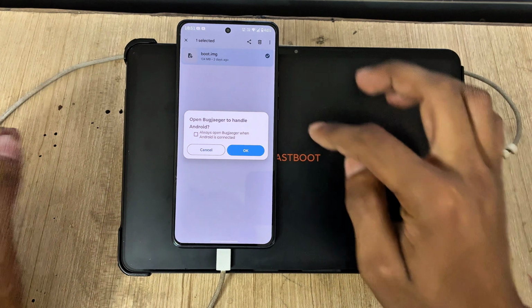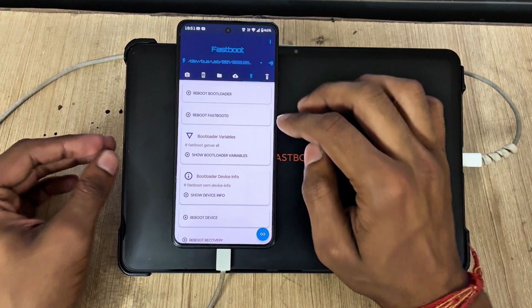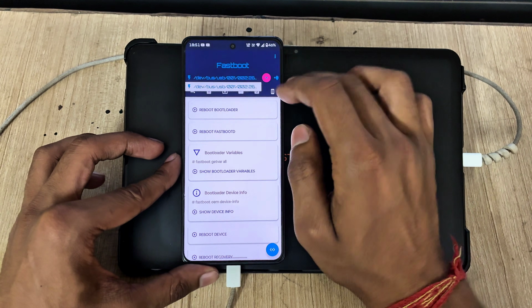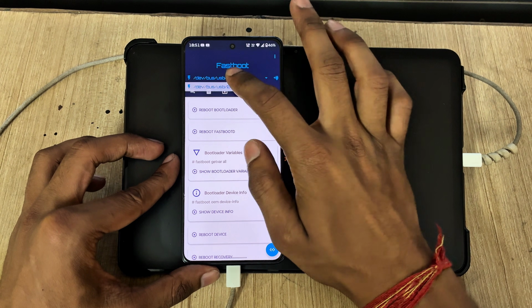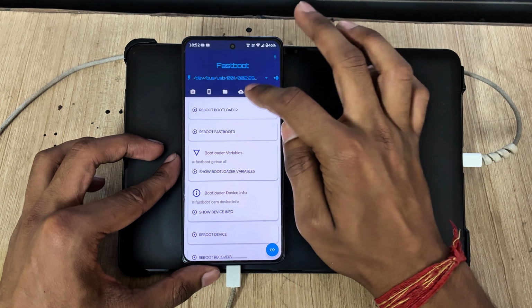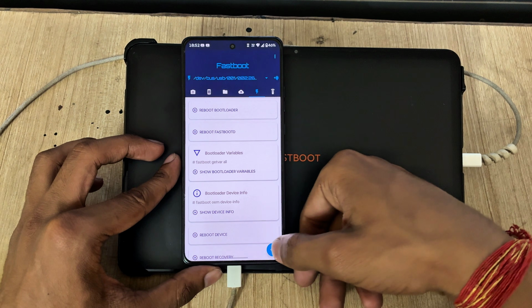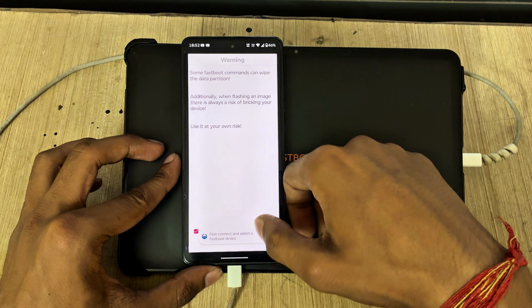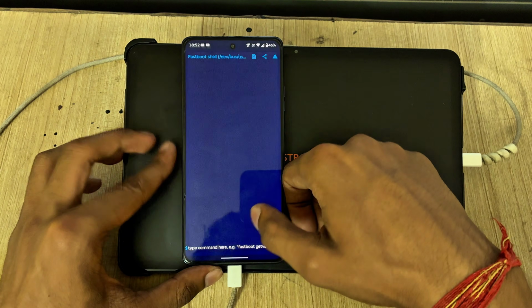If both devices are connected with your data cable, then tap on OK. You can notice here a DEB bus, I mean a device code name. It means the device is successfully connected. So simply swipe left, tap on the thunder icon and then tap on the flash icon. Then tick this box, then tap on I understand.